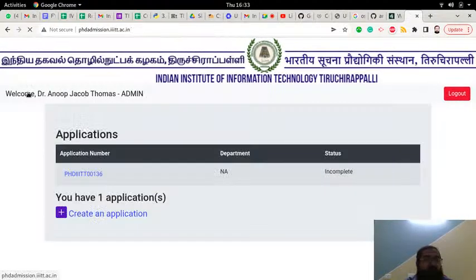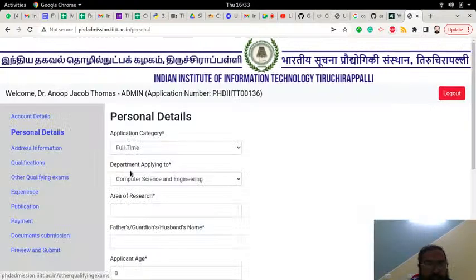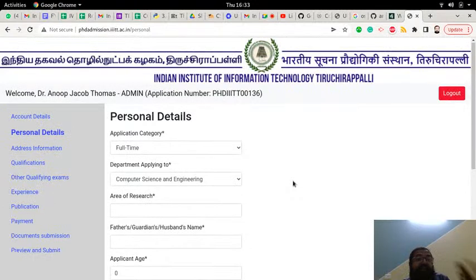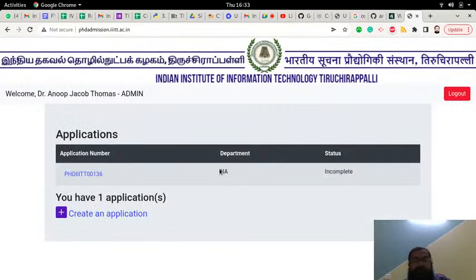So I go back, and it tells me that there is one application only. I can create another application, but I am not clicking on this because it will just create another application. Right now the department is also not available here, so I am going to go there. The department applying to is computer science, but it is not complete, so that is probably the reason why this is shown as department NA for the time being.